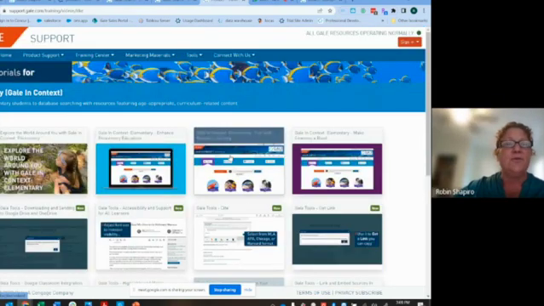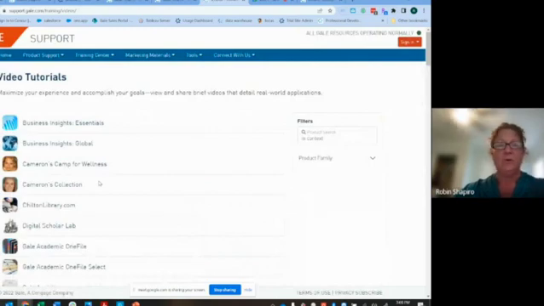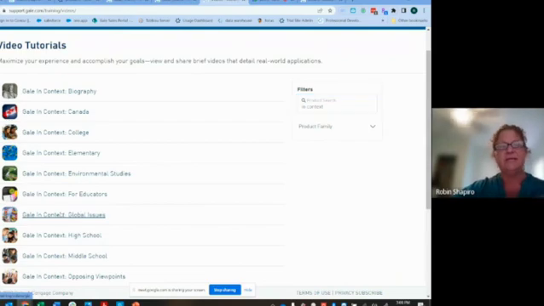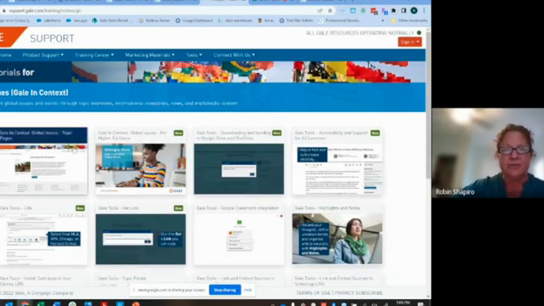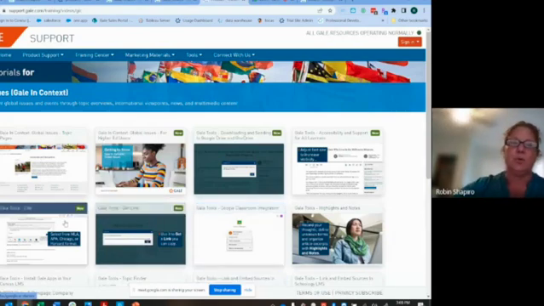You can do this with any other In Context product or any of the ebooks, whatever it might be. I'm just going to go back to In Context. I know we didn't get a chance to do a lot of the middle school or high school ones. Make sure you have the products, but you do, for the most part, have a lot of these products. If I go to Global Issues, again, you'll see a little bit different on what these video tutorials will look like.